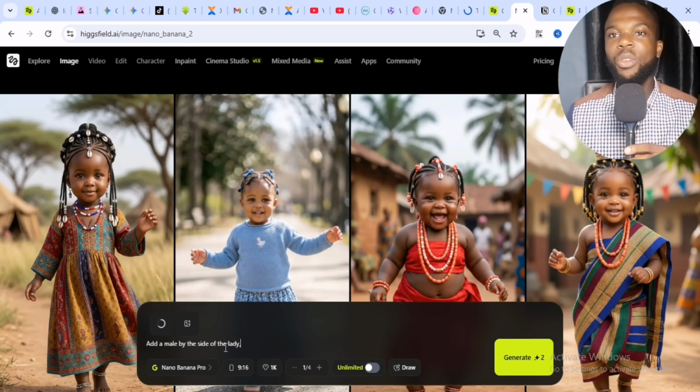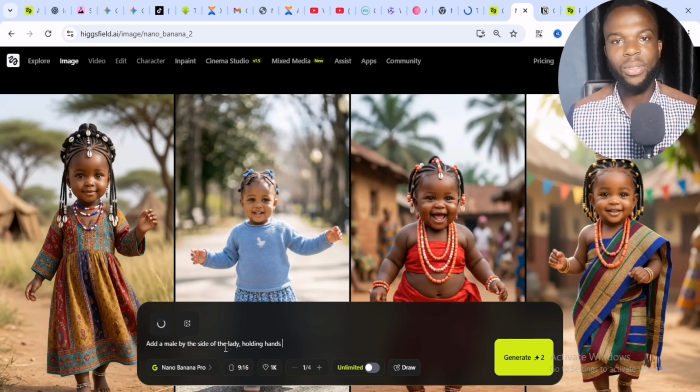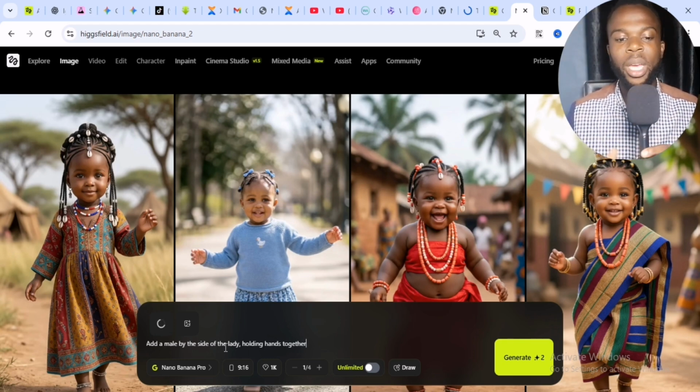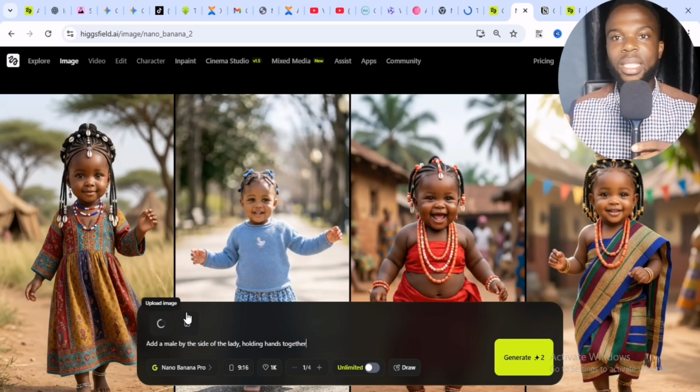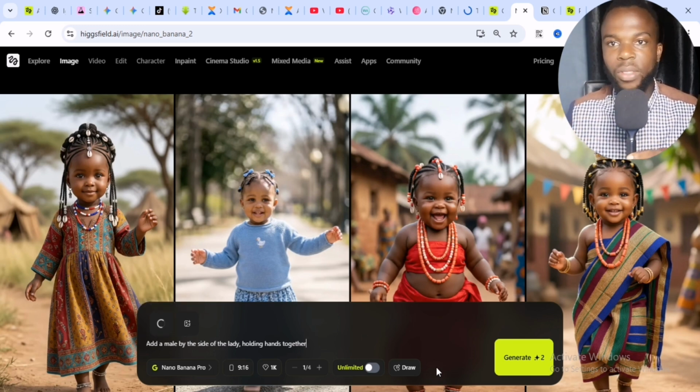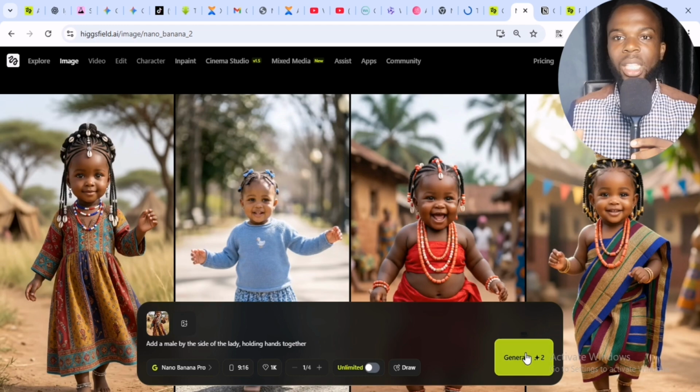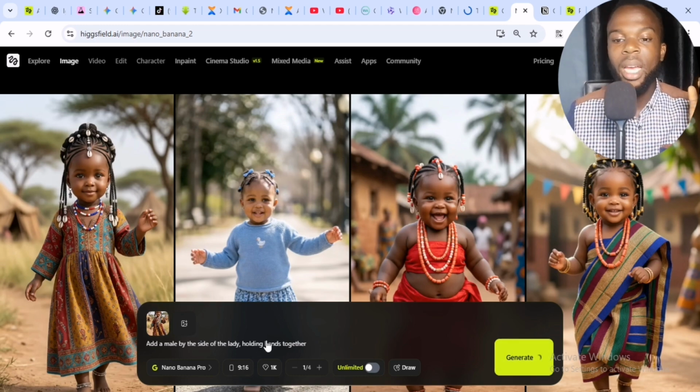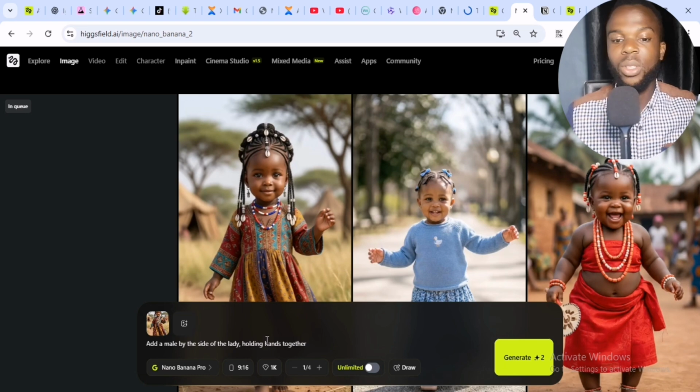Now the reason why I love using this Higgsfield AI is because it's all in one platform. Everything you want to do, is it audio, is it image, is it video, everything, you get it in one platform, right? So now let's see the magic that this Nano Banana Pro in Higgsfield is going to do for us.